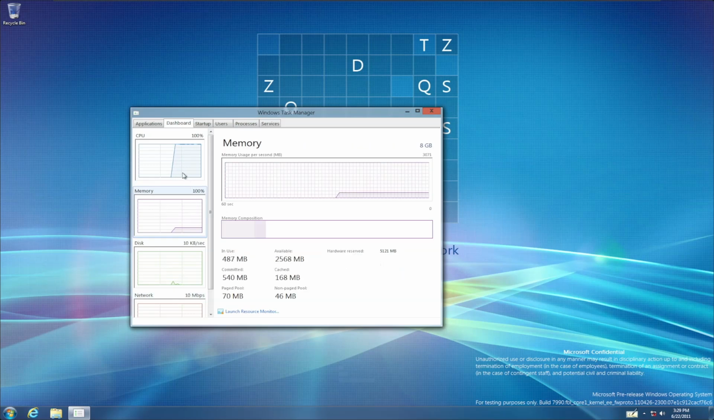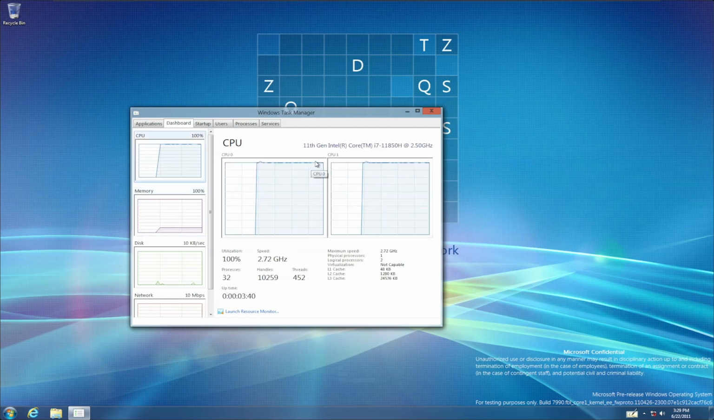Anyways, it's detecting our 8 gigabytes of RAM, which is kind of strange because I'm pretty sure it only has 4 gigabytes of RAM. How do I know this? Because this is a 32-bit version of Windows. Yes, we are running a 32-bit version of Windows. At least it's reporting our CPU correctly as the Intel Core i7-11850 Edge at 2.5 GHz.